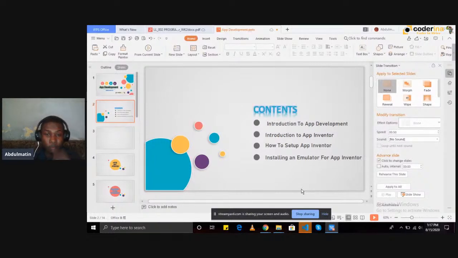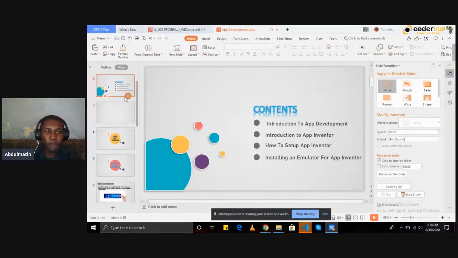If you have any question about app development, you can ask me, and I'm going to be answering your questions. For now, let me show you the definition of app development that I have here. The definition I have is from Wikipedia. So you can see the definition of app development.